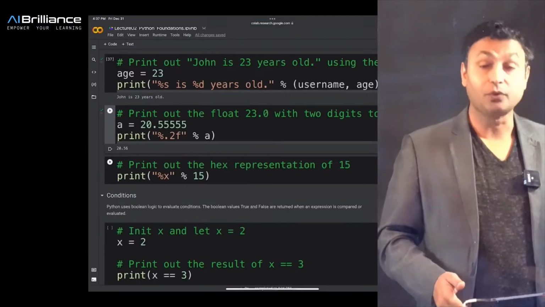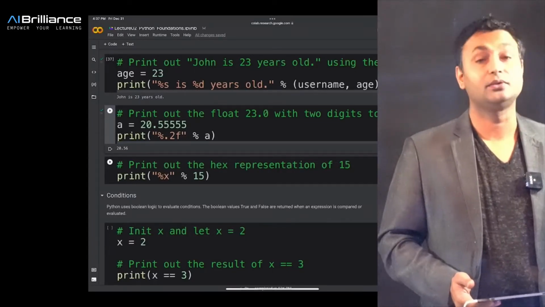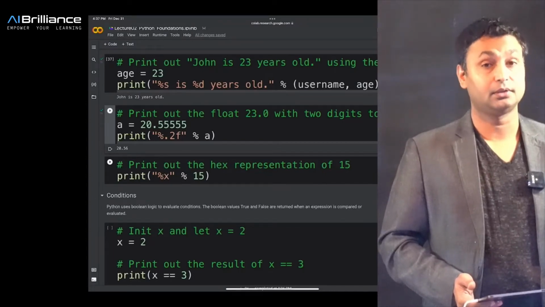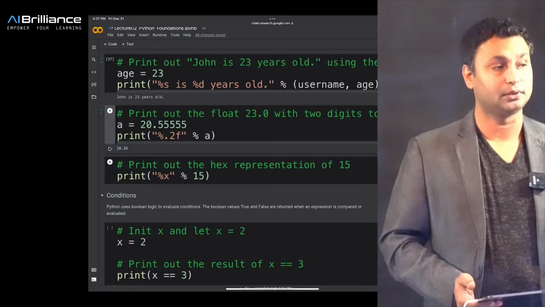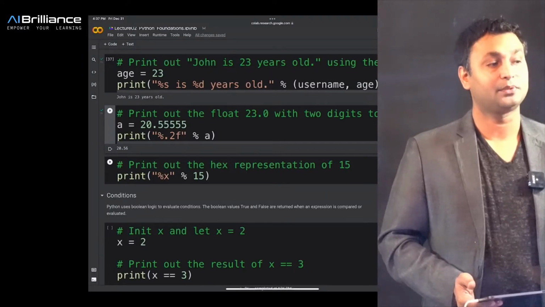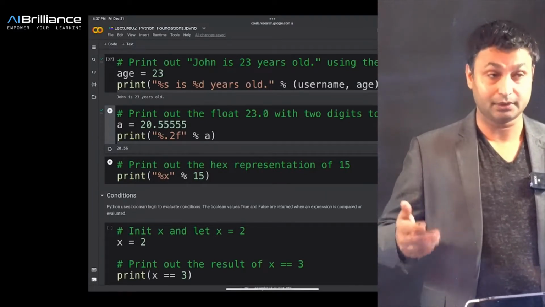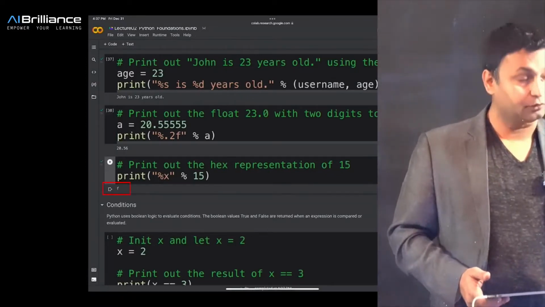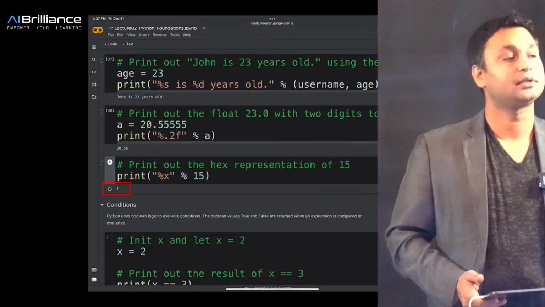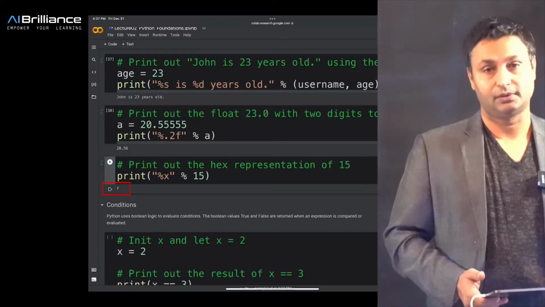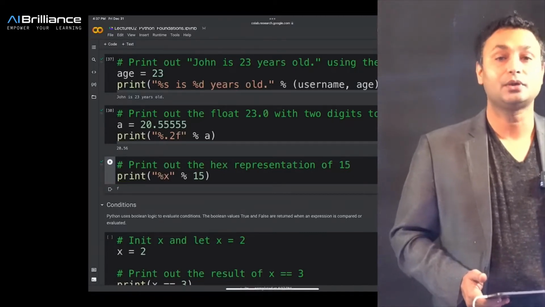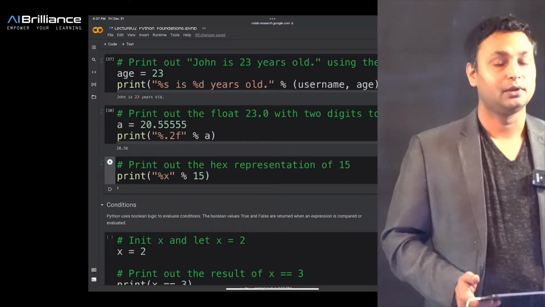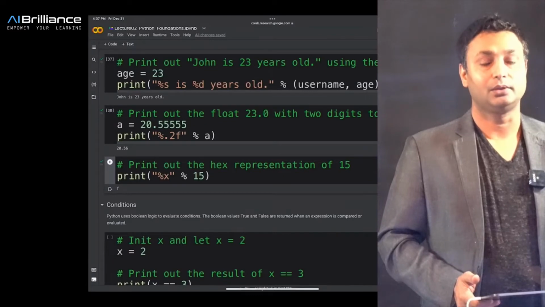Now, if you want to print out the hex representation, you can use %x, which is rarely used, but if you're interested in using hex representation, you can use %x and then specify the number you want to represent in hex. It will automatically convert that, and it will print out f, which is the hex representation of the number 15. So these are a few examples of how you can use the print formatting styles present in Python to print out different variables that you might be interested in.